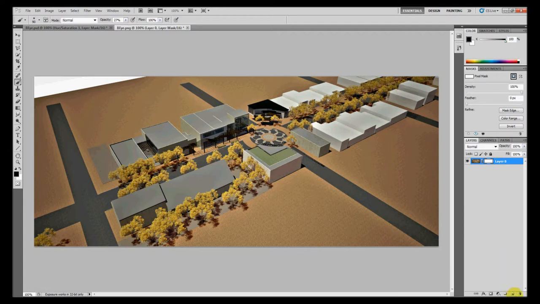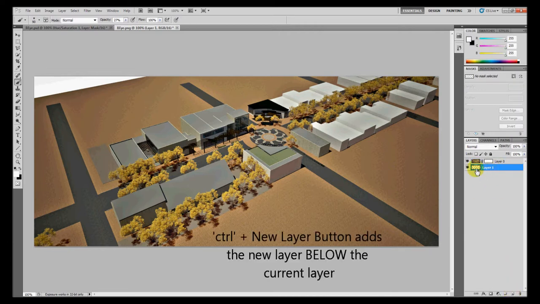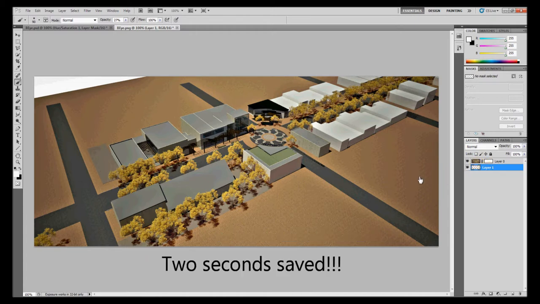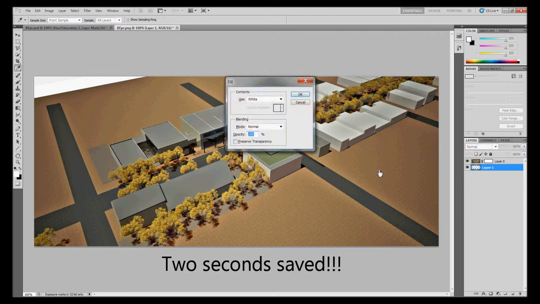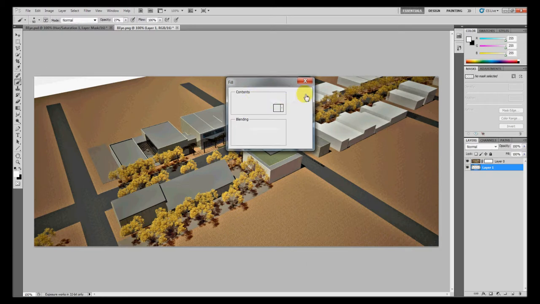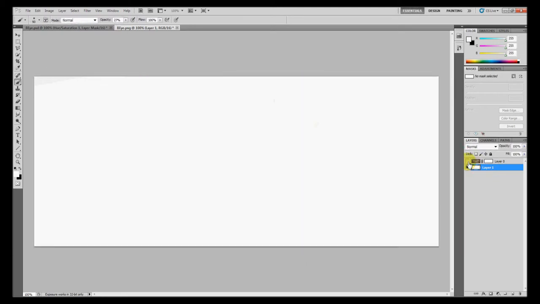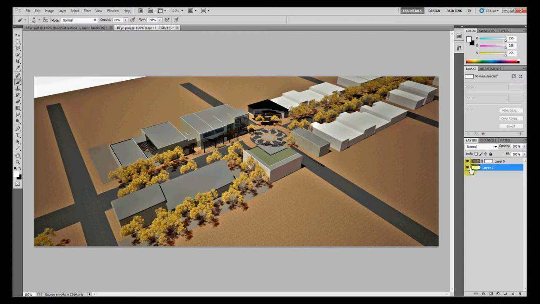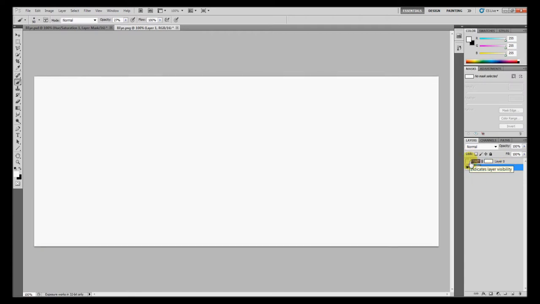So I'm going to add a new layer here. A little pro tip is if you hold down Control and hit New Layer, it adds it below rather than adding it above in the stack. That can save you about 2 seconds, but still worth knowing. Let's do Shift F5, or Edit Fill, which is the same command, and fill this with white. So if we turn this off, basically what I did is I created a new layer down here and filled it with white. So that's what we're looking at there.